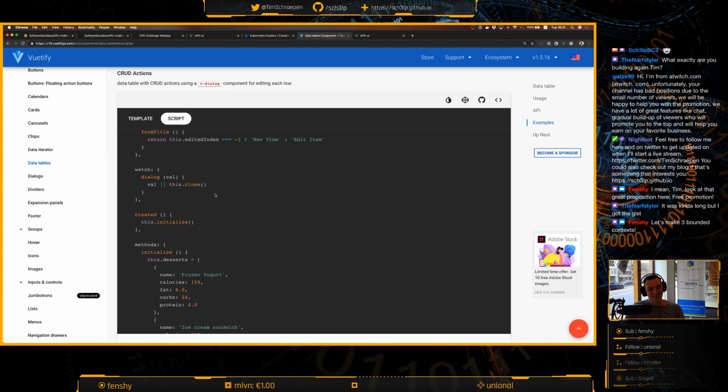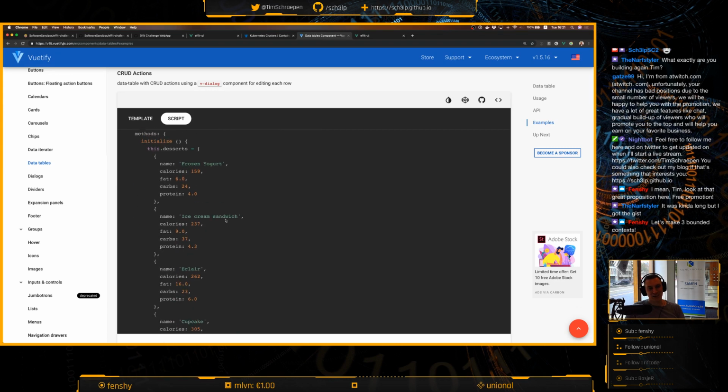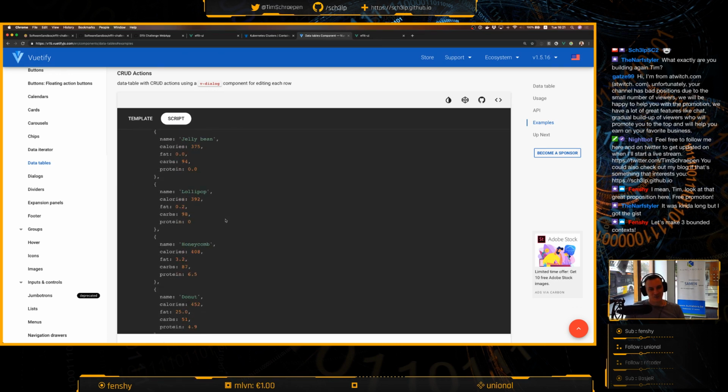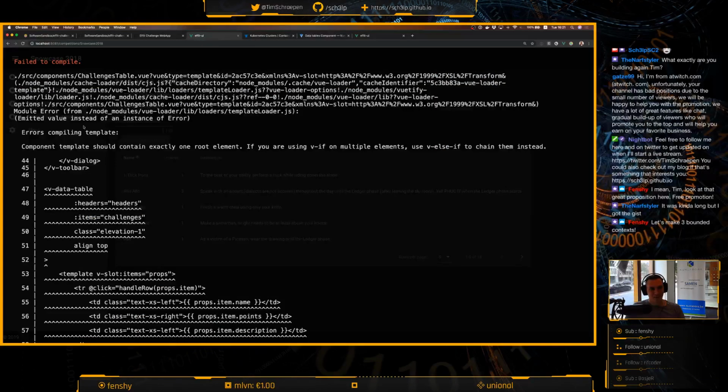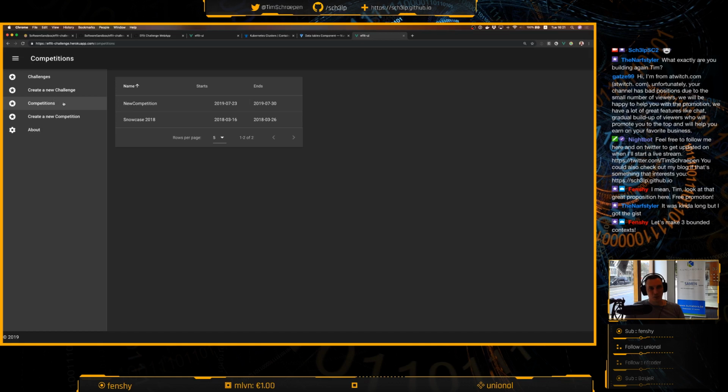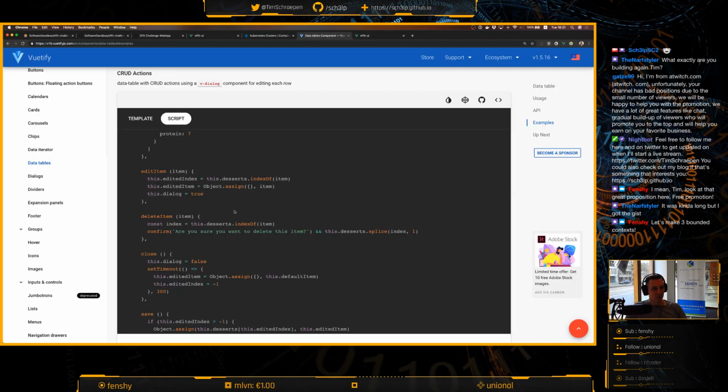Let's make 3 bounded contexts. Yeah, you've got suggestions for which ones then? You've got competition creation, competition runtime. I think it's the same. But feel free to prove me wrong, Ruben?